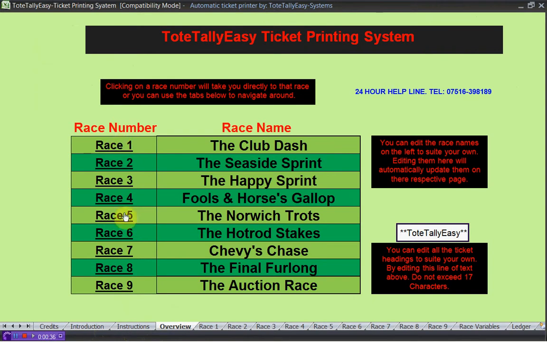The overview page has 1 to 9 races. You can have more added if you wish at a small cost. Here you see our race names. You can edit these just by clicking in and deleting. And by doing so you will delete them and edit them on their respective race pages. Also here the Totally Easy is the name on the heading of the tickets that are printed. You can edit this with your own name quite easily, the same way, just deleting and adding your own.